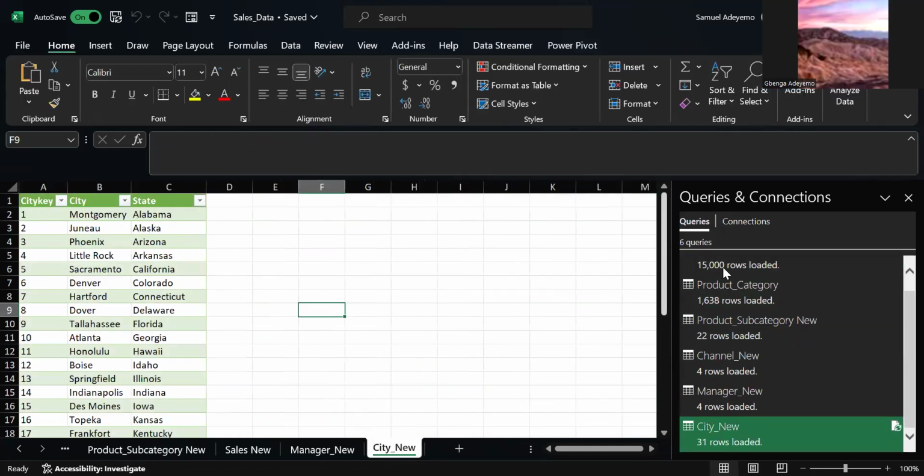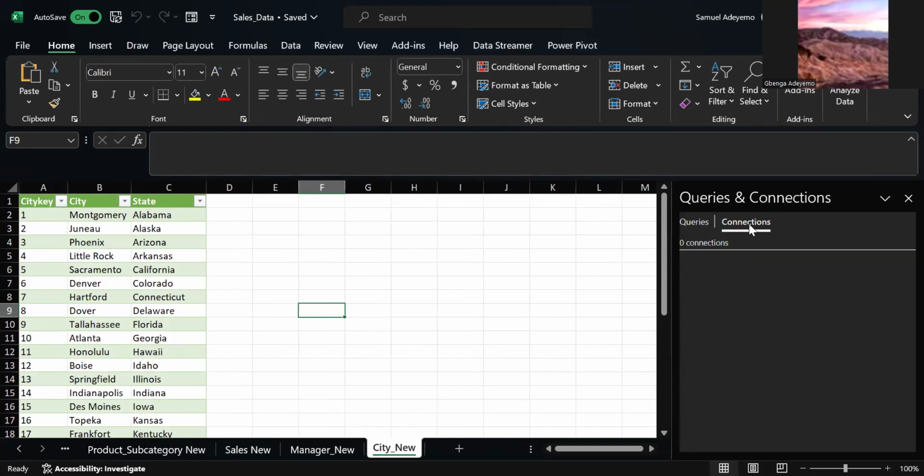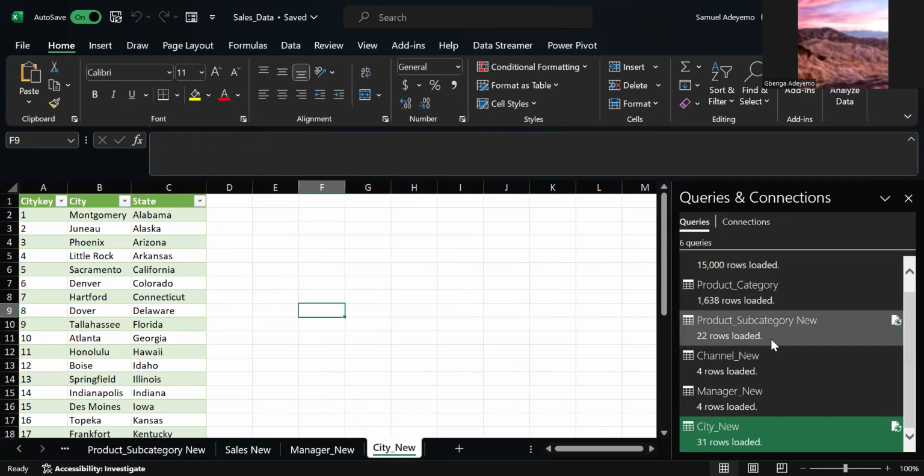Fine. Now on your right side there, you see queries and connections. There's no connection yet because we've not connected the tables to each other. I have the query.